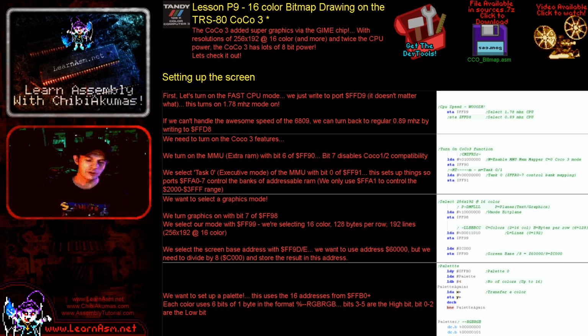Now, I've said before the Dragon and the Tandy CoCo are basically the same machine, and that is true of the CoCo 1, but with the CoCo 3, they introduced some extra hardware. Basically, all of your Dragon code will work fine on the CoCo 3. It'll be pretty much the same as it was before. However, there's some extra chips, and if you interface those extra chips, you can do lots of extra things and have faster CPU, more memory, and nice 16 color graphics. And it's those 16 color graphics we're looking at today.